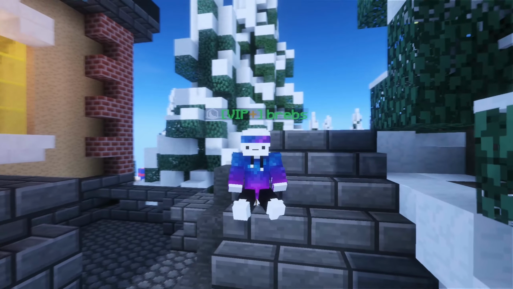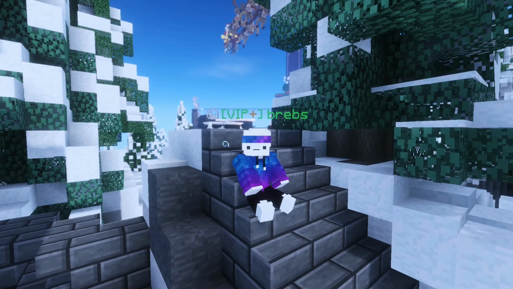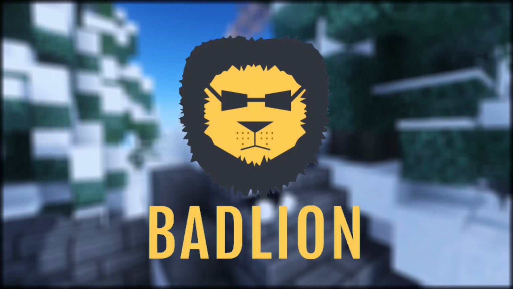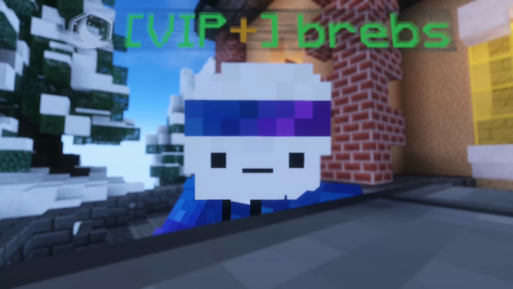So the first thing I'm going to have you guys do is to download these 3 programs: OBS for video recording, Shotcut for video editing, Badlion for Replay Mod, and some nice looking shaders like these.